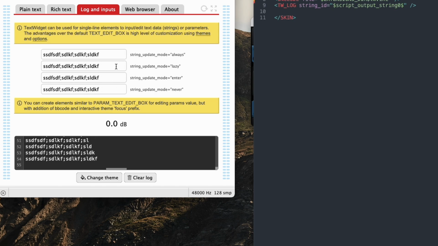The nice thing, it can also change parameters and display parameters like param text edit box, but you can make it change the style on the fly when you click, when it has focus, it can change colors. You can also use BB code, so you can make, for example, the numerical value bigger, the unit value smaller and with less opacity, so just a bit more customization. You have rounded corners, etc., all the nice things.